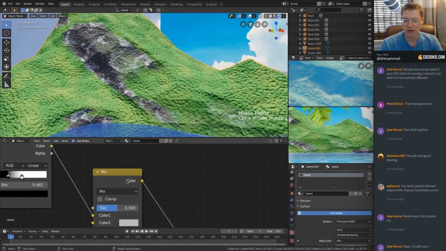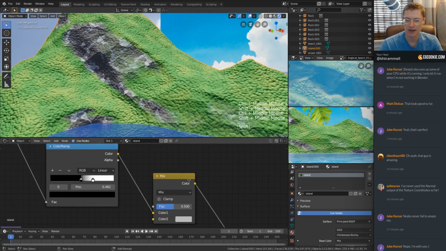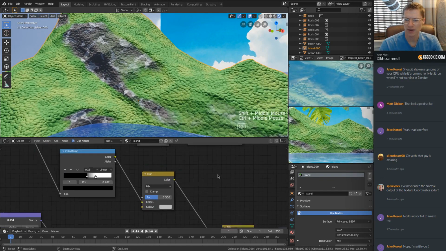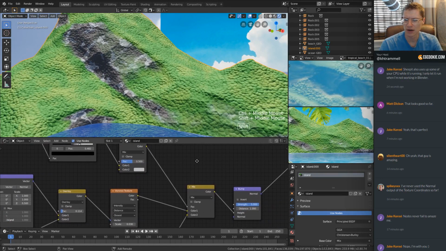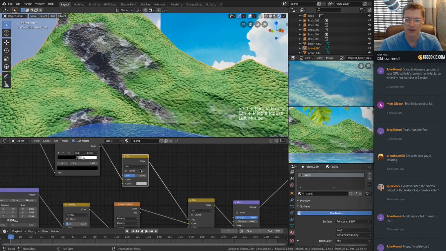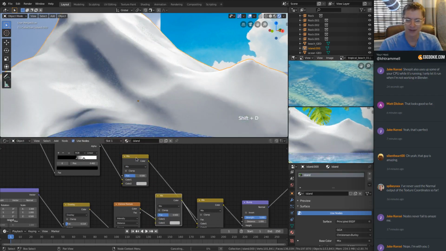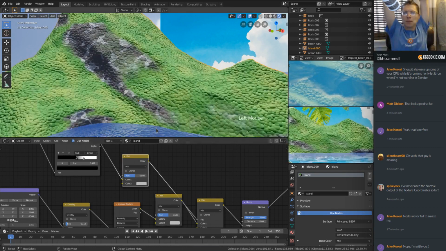And yeah, so I'm going to mix the rock version with a, no, is this what I want to do? Oh, that's not the rock version. Sorry. Let's Shift D duplicate this down here. This was the factor. So let's get rid of that. Control X.